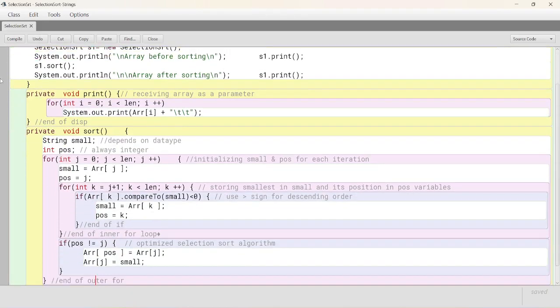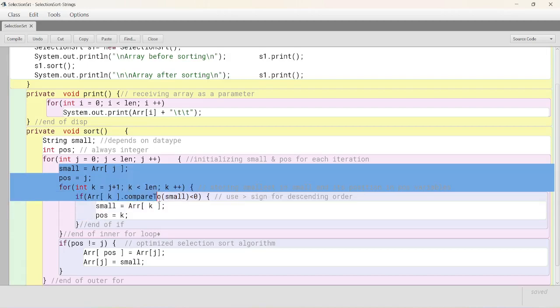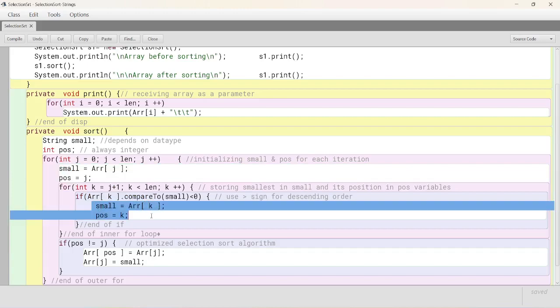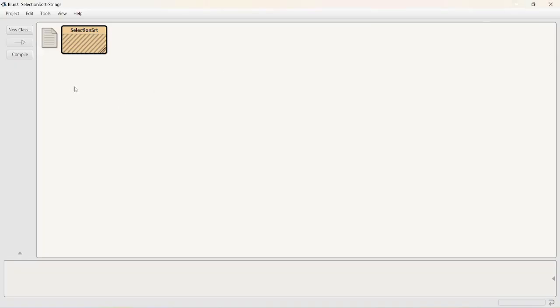Then string small in the sort method. Pos, j is equal to 0, j less than n, j plus plus. This is the old program only. Small is equal to ar of j, pos is j in the outer for loop. And based on this condition, compareTo, small is equal to ar of k, pos is equal to k. And one more change over here is pos not equal to j, then only swap. Let's execute the program and see.